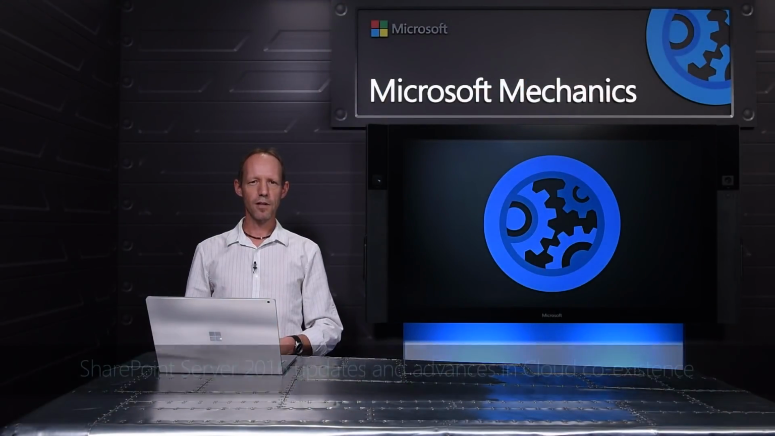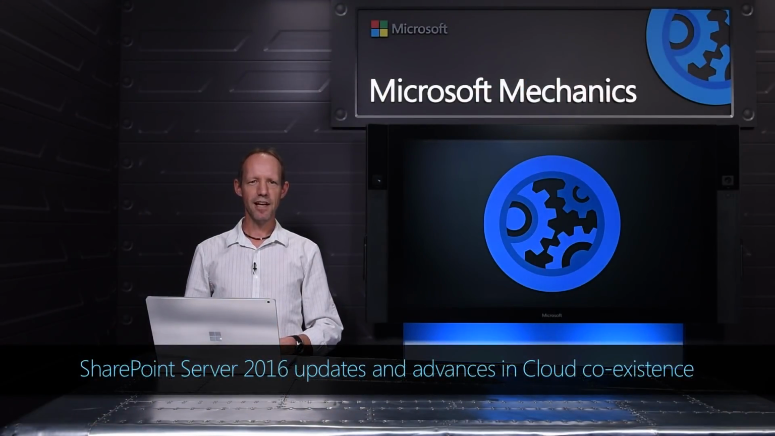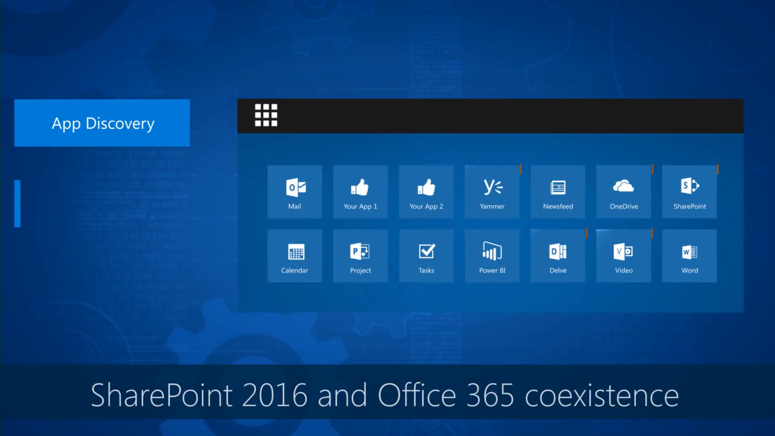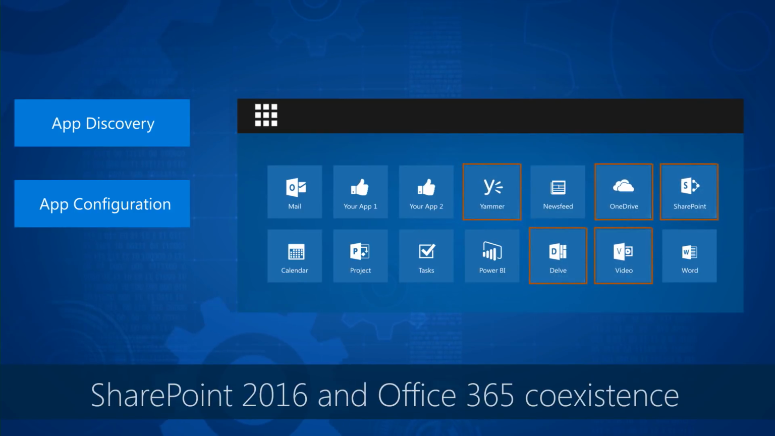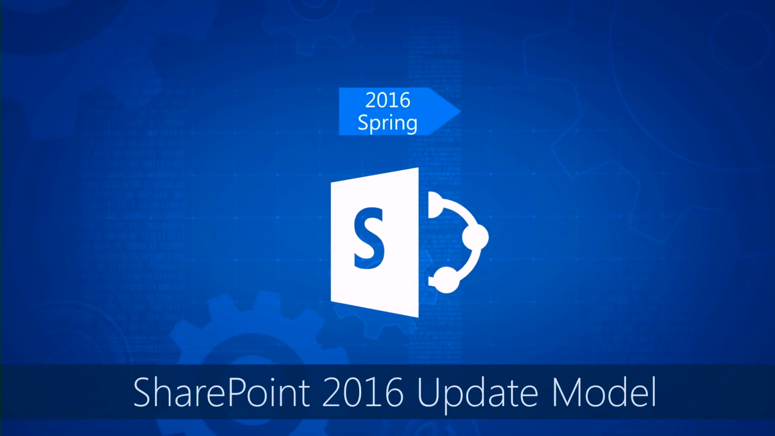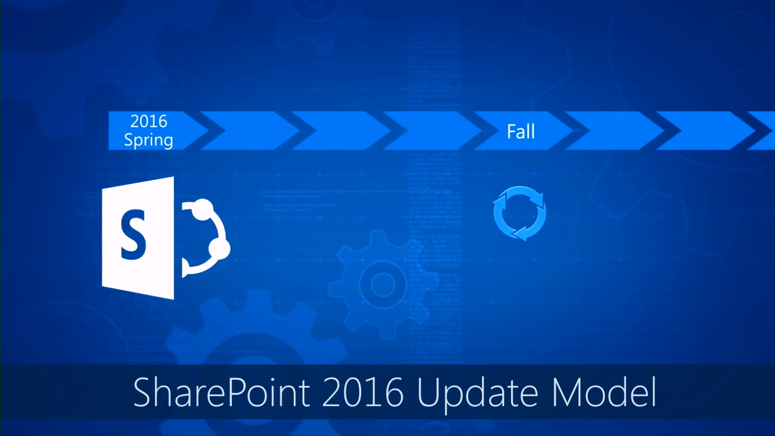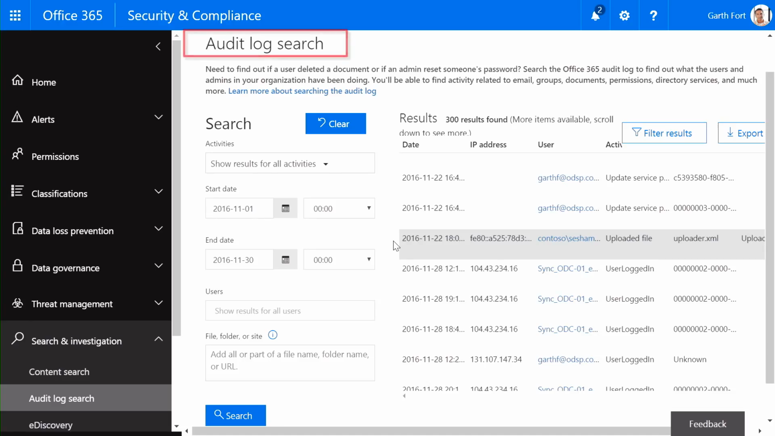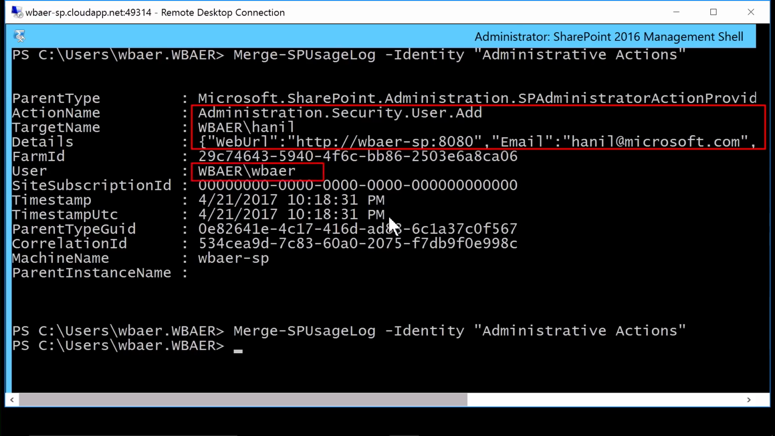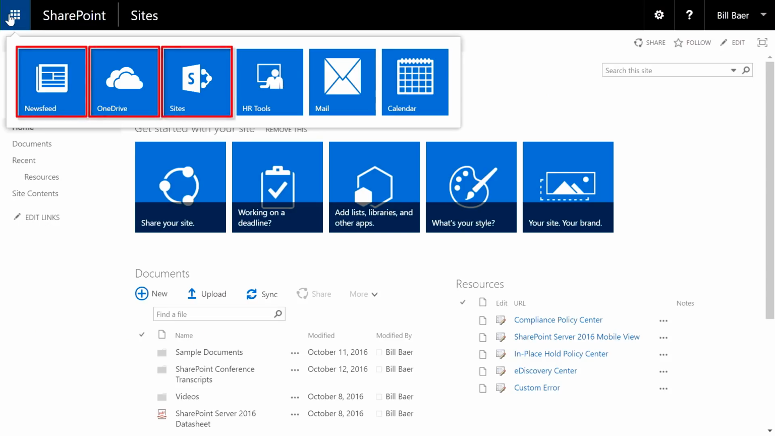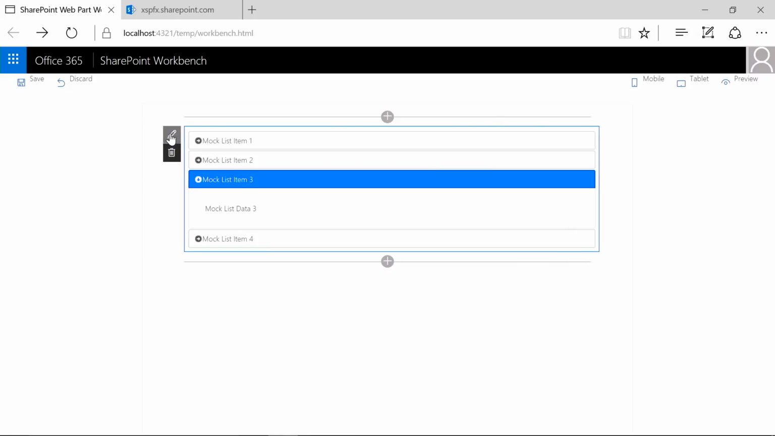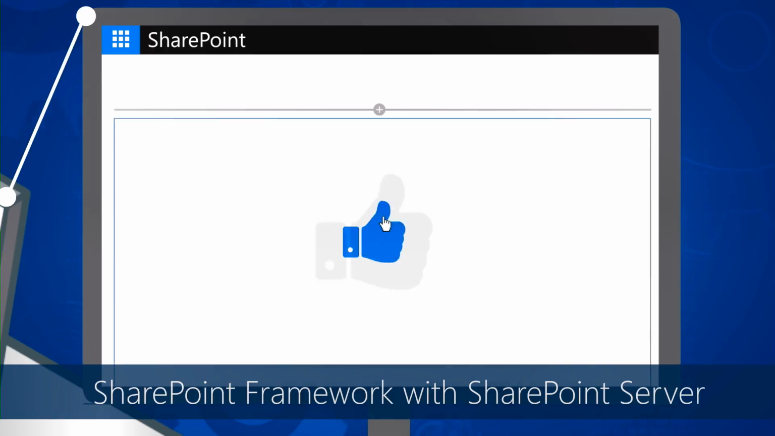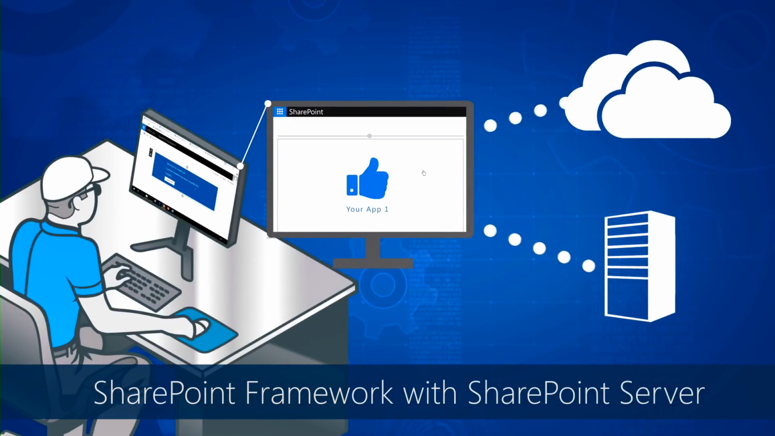Coming up, we take a look at updates to SharePoint Server 2016 and advances for coexisting with Office 365 services, including your options for integrating SharePoint 2016 with the online services that make sense for your needs. And a recap of the capabilities delivered with SharePoint Server 2016 and Feature Pack 1, including hybrid auditing and admin action logging, custom tiles for the app launcher, and the OneDrive for Business modern user experience. In addition, what's coming with Feature Pack 2 with developer investments such as the SharePoint framework and more.